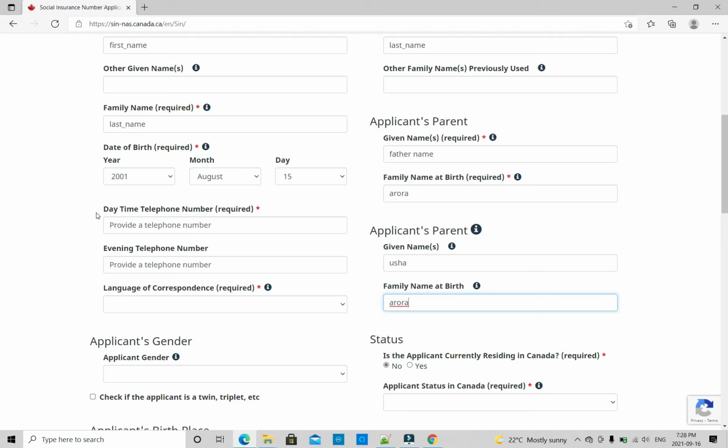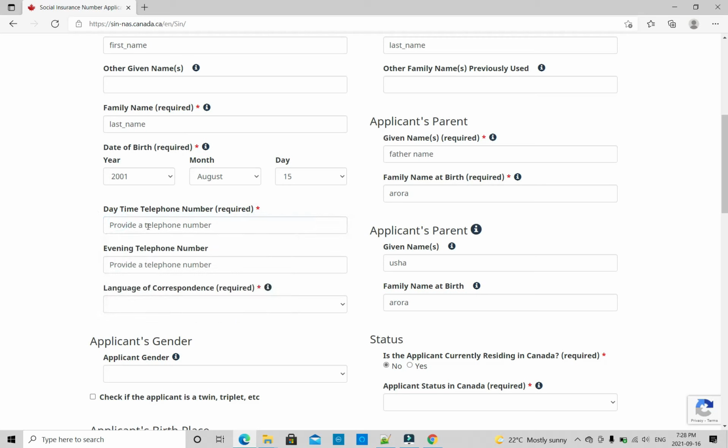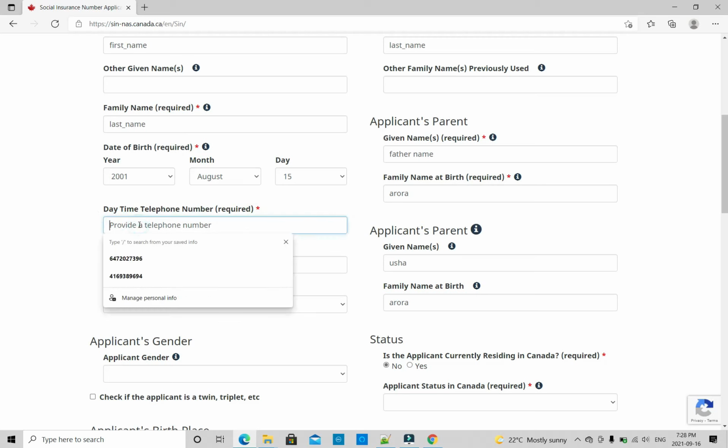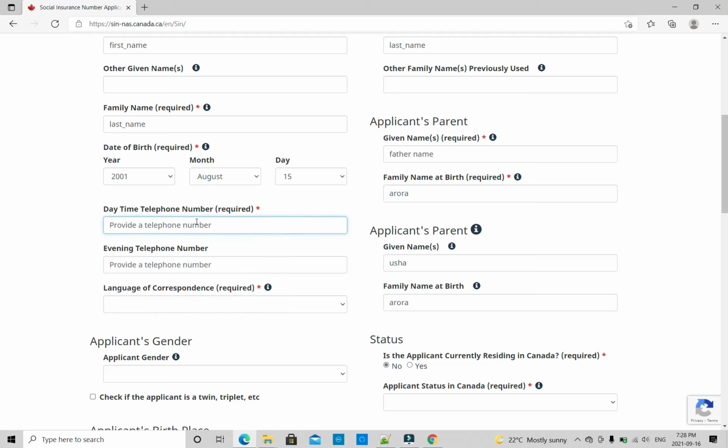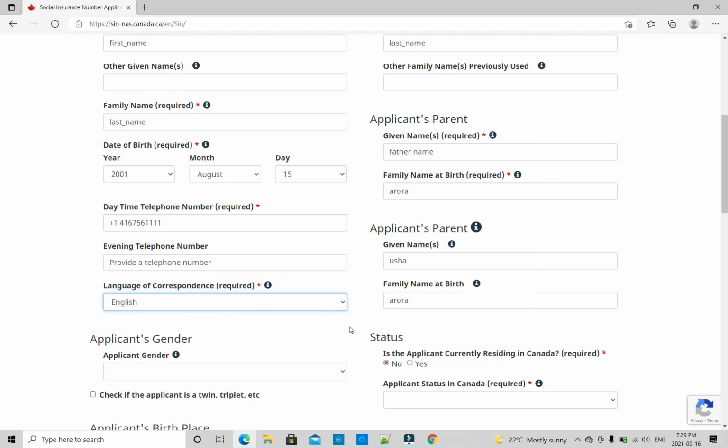So next category is the telephone number. Over here you have to provide your number with a country code so that it is easier for them to reach you out if in case needed. Ideally it is not. And the next section is the language of evening telephone number. You can skip it as it is not mandatory. Language of correspondence, in this case I'm selecting English.